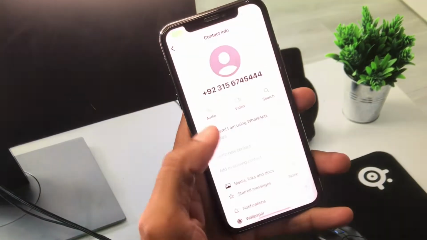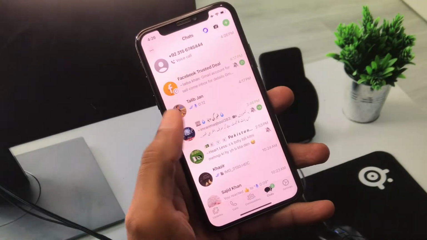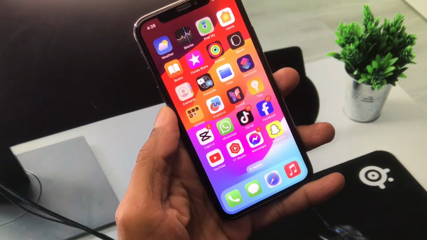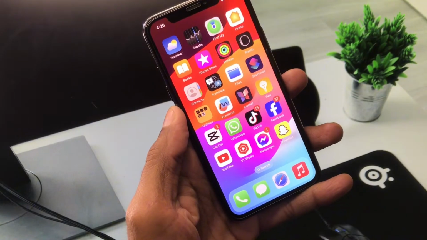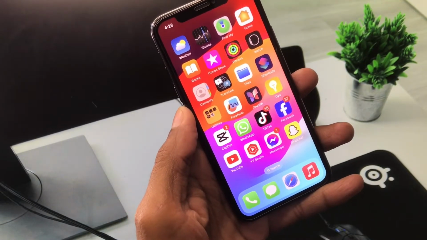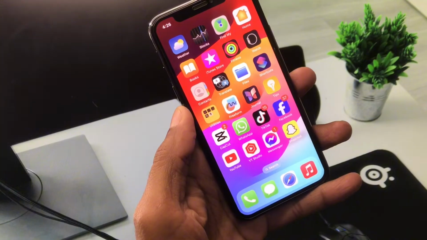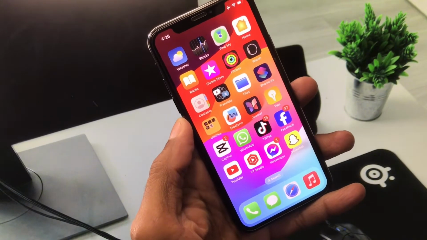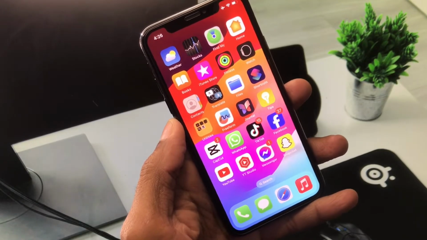So guys, in this video I'll help you fix a WhatsApp call connecting problem on iPhone. If you're using an iPhone, iPad, or other iOS device and when you want to make a video call or audio call you face a call connecting problem, you can easily fix this problem. So let's get started without wasting any time.